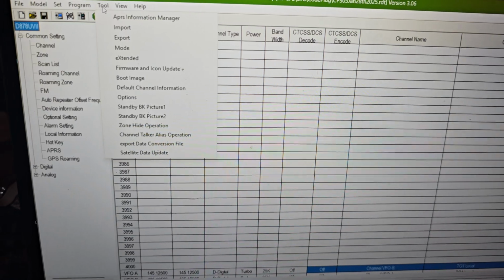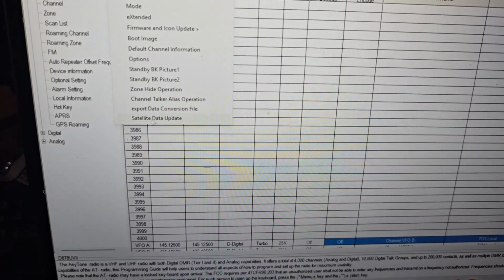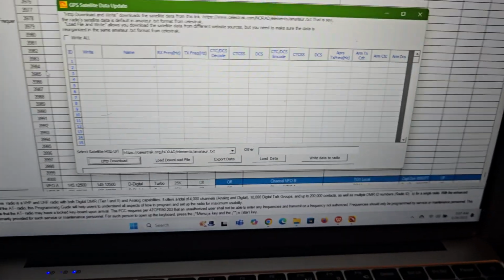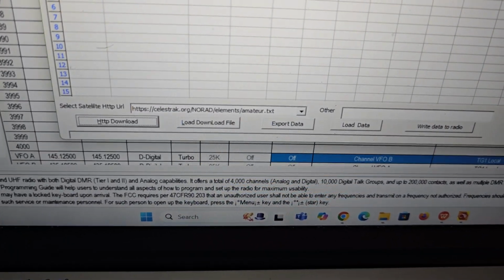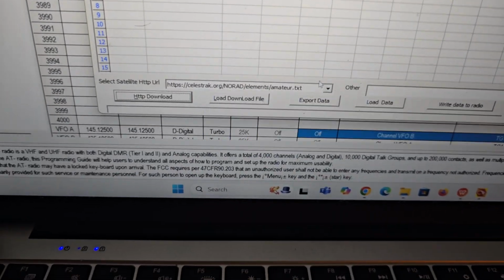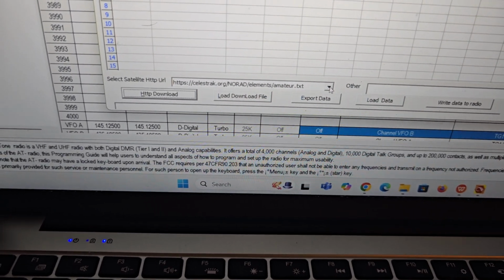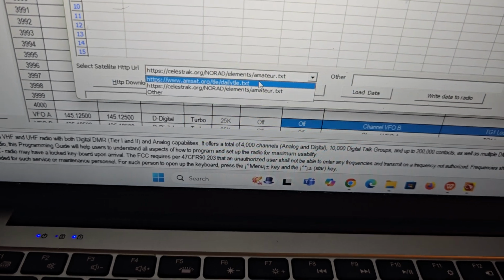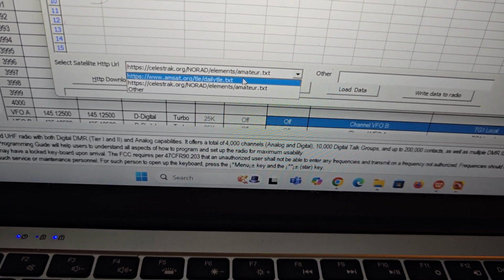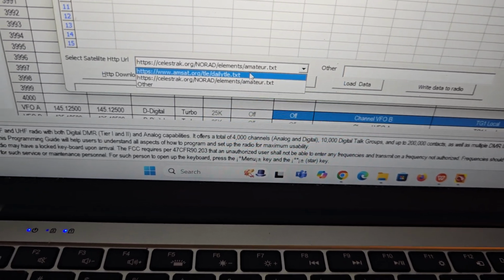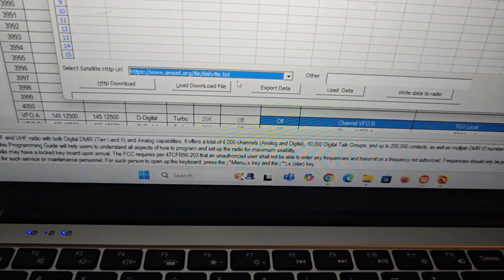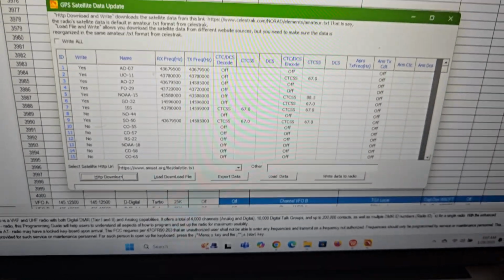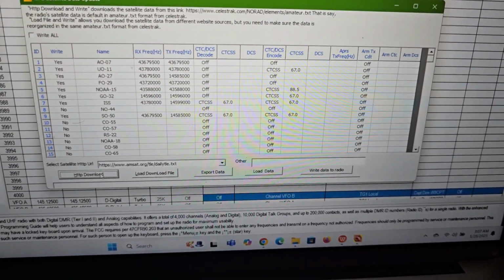So you're going to want to hit Tool, then go down to Satellite Data Update, and you see it's blank. For the United States, I found that you want to change this default one to the top one, which is amsat.org daily tle.txt. So click on that, hit HTTP download, and as you see, you get a whole bunch of satellites on here.